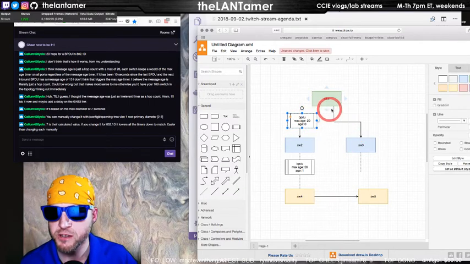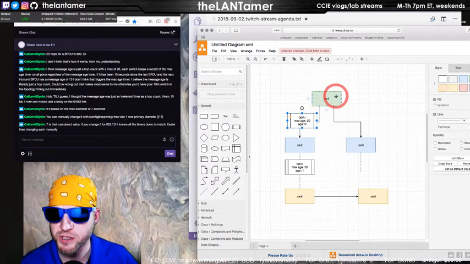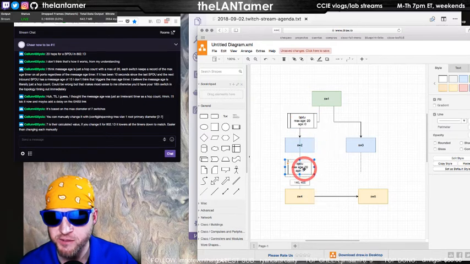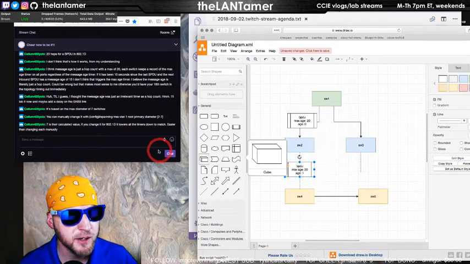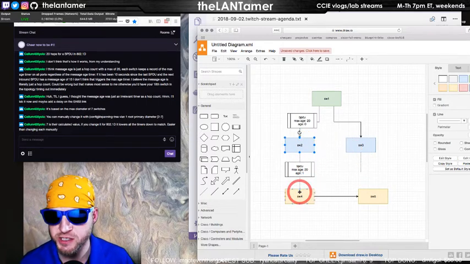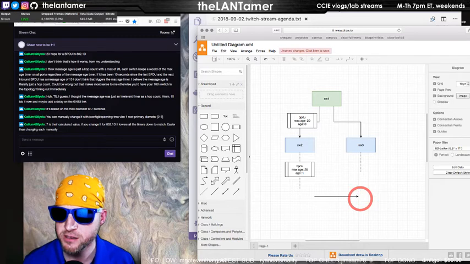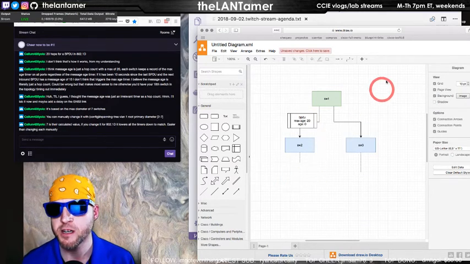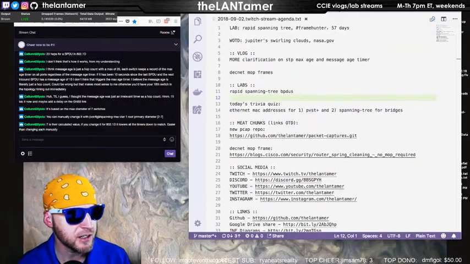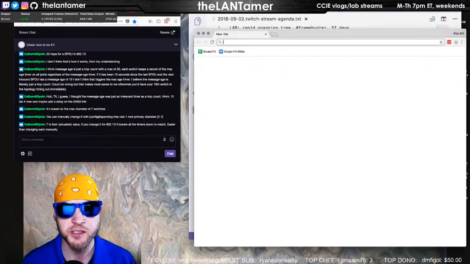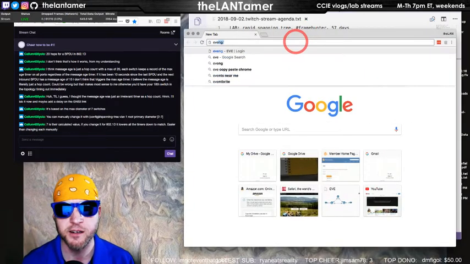But what we're going to look at too is that with rapid spanning tree, convergence is a lot different. And I think what we'll lab here is a 3-switch topology. I'm just going to show you the topology in EVE. So I have EVE up and running. Nothing's really configured yet. It's blank.